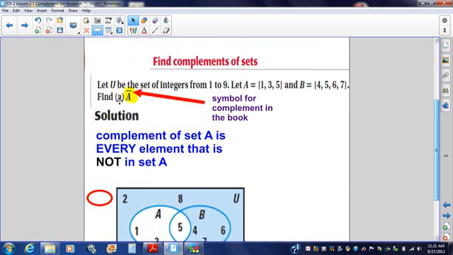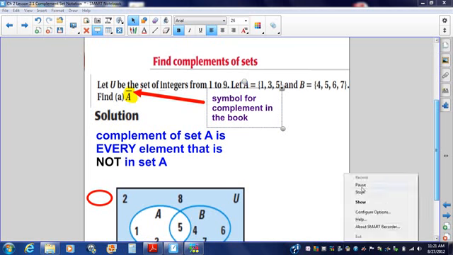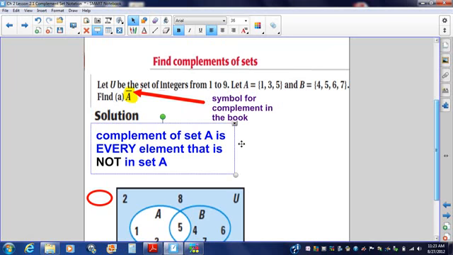They want us to find the complement for set A. So the book is going to use a little line on top. That will be the symbol for complement. Alright, so remember, this is the symbol for complement in the book. We said complement is every element that is not in the set. So in other words, we want to know every element that is not in set A.